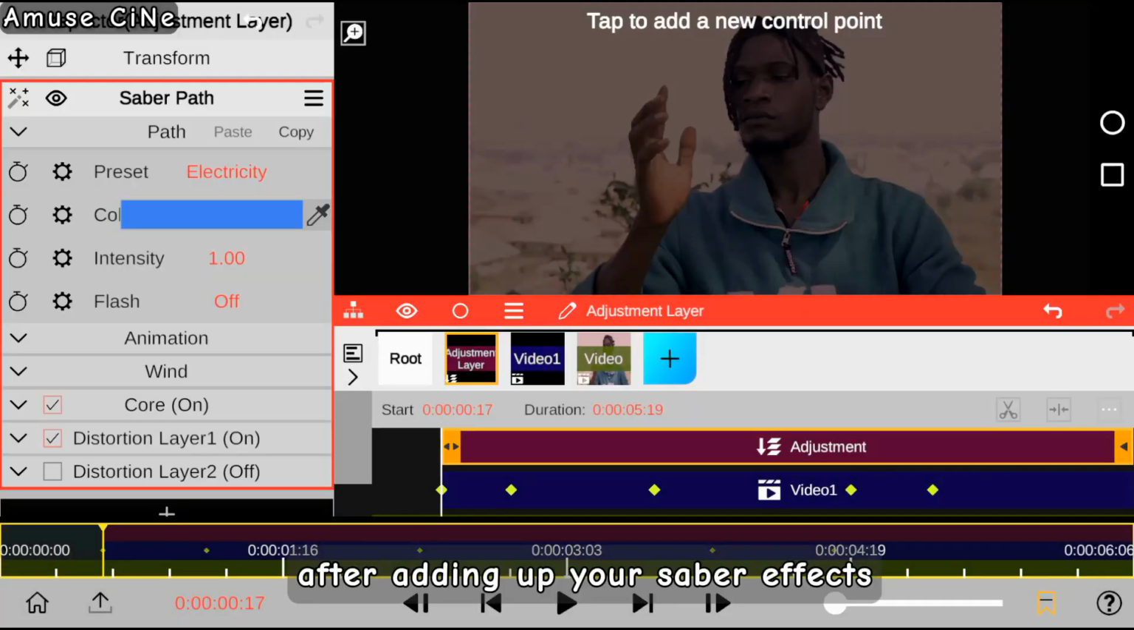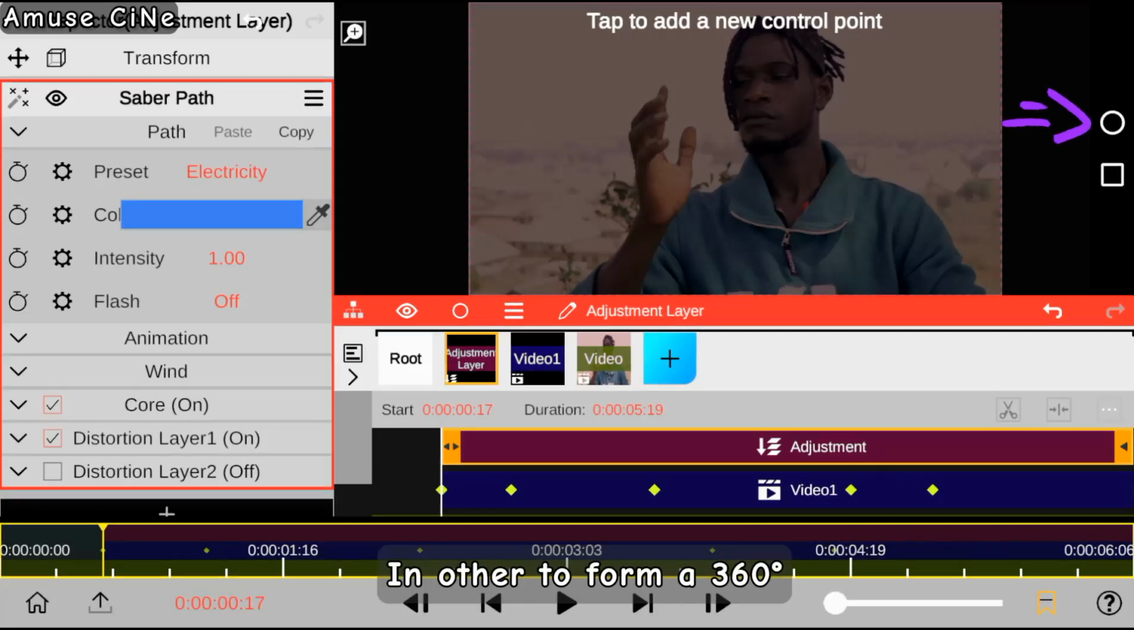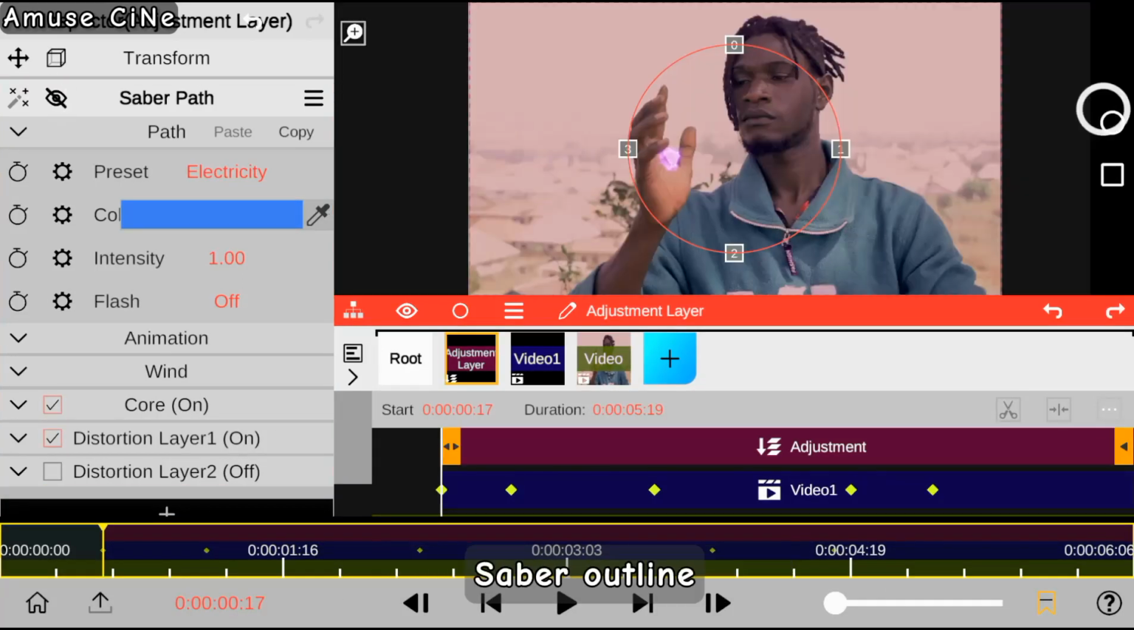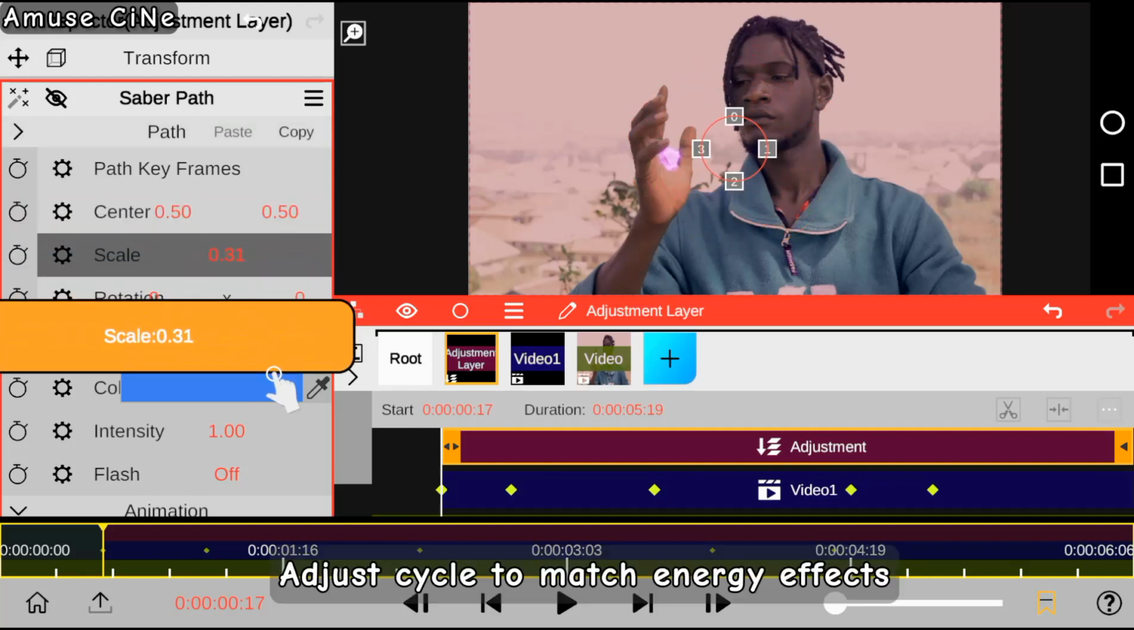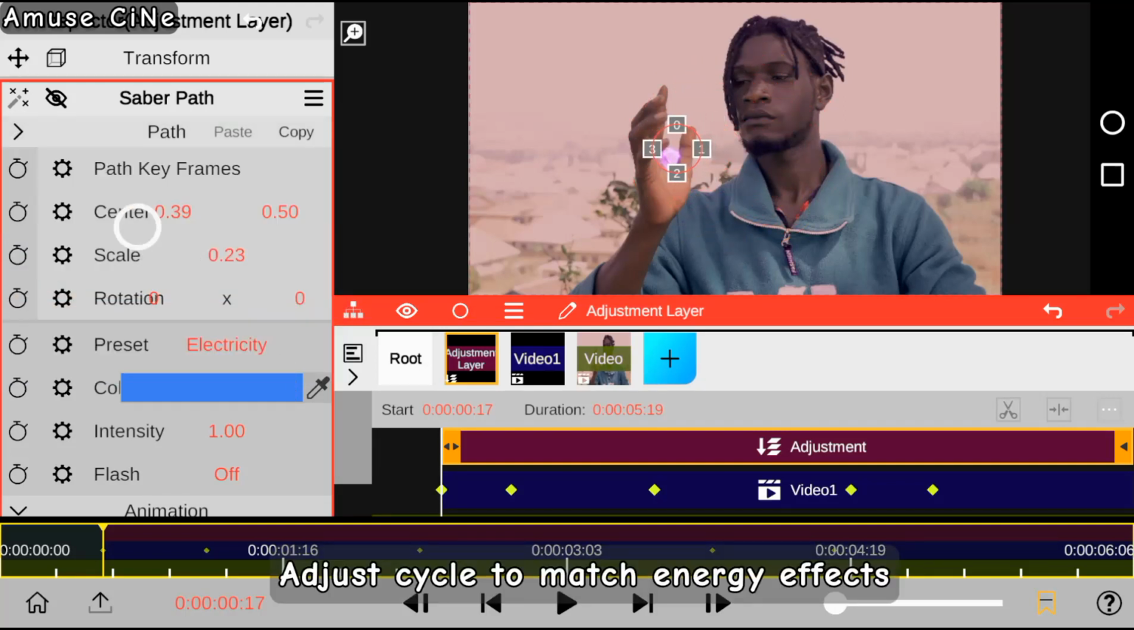After adding up your Saber effects, on the right corner of your screen, click on the circle in order to form a 360 degree Saber lining. Adjust the circle to match the energy effect.